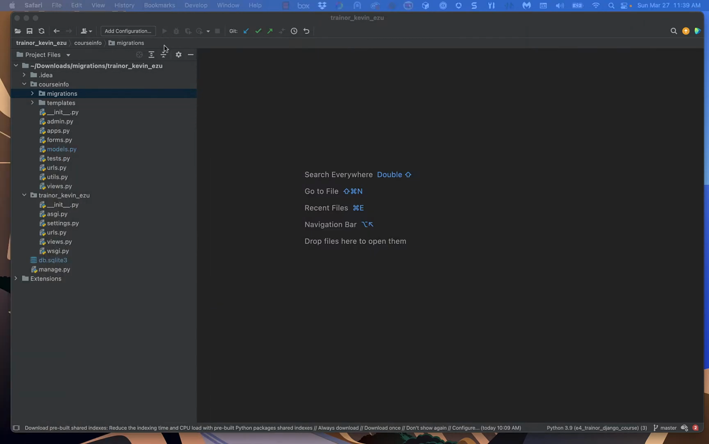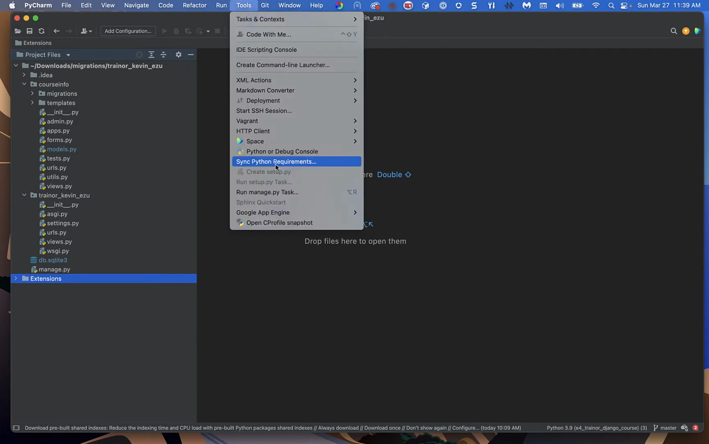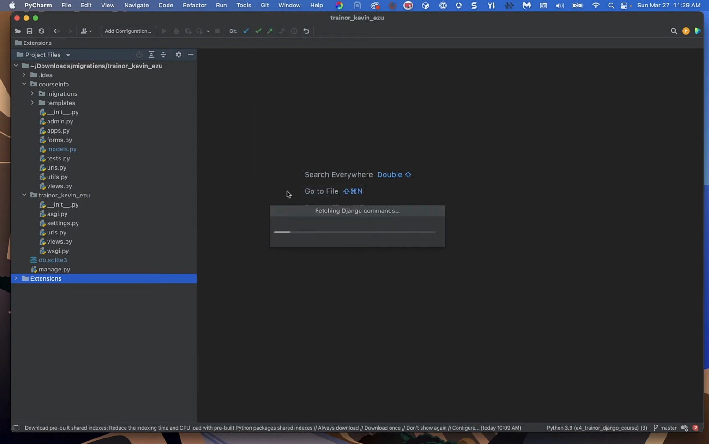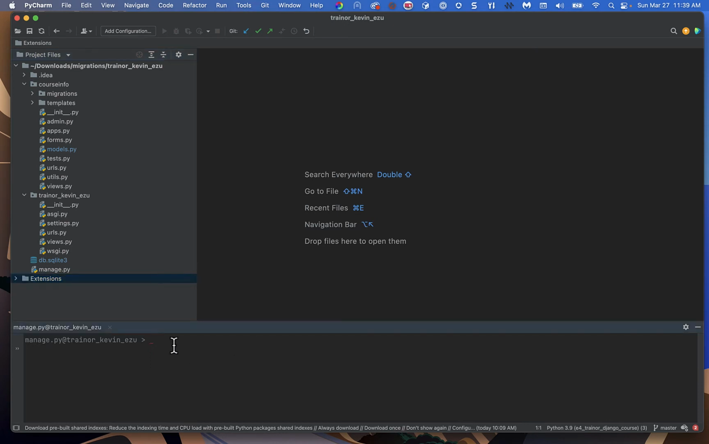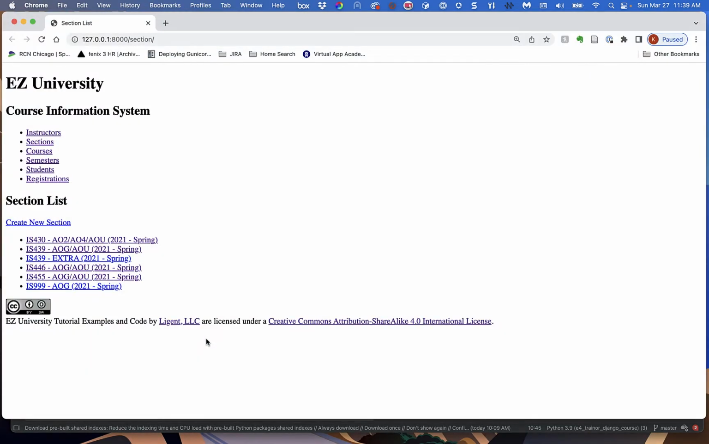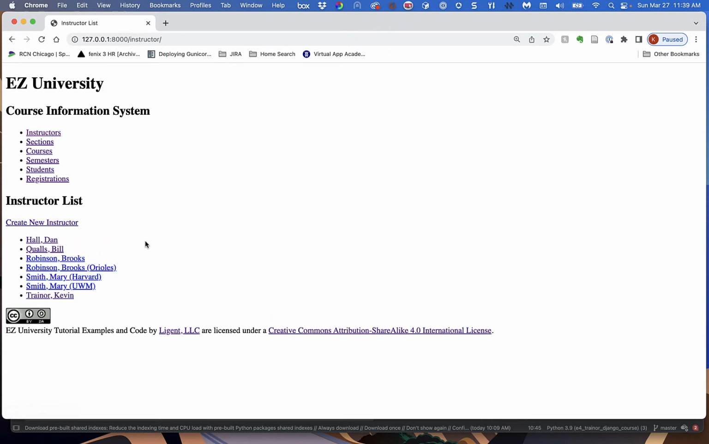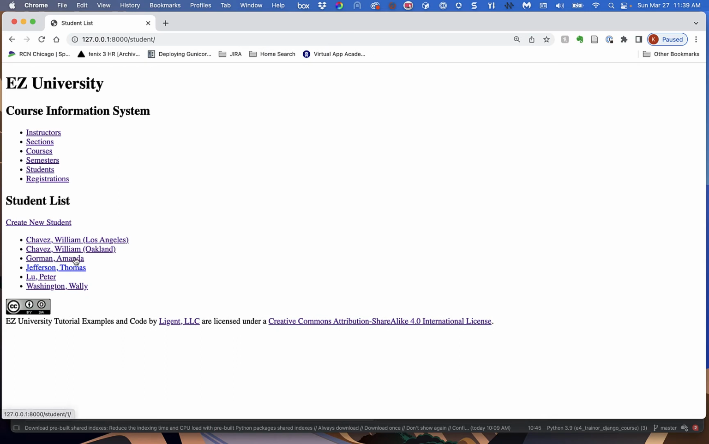Okay? So let's kind of understand the need for this code. All right, let's take a look at our project as it currently stands. Okay, let's start up the development server, and here we go. So this is the current state of our project, and if we look at the instructor list, you'll see that we've got 2, 4, 6, 7 instructors. And if you look at the students list, we've got 2, 4, 6 students.